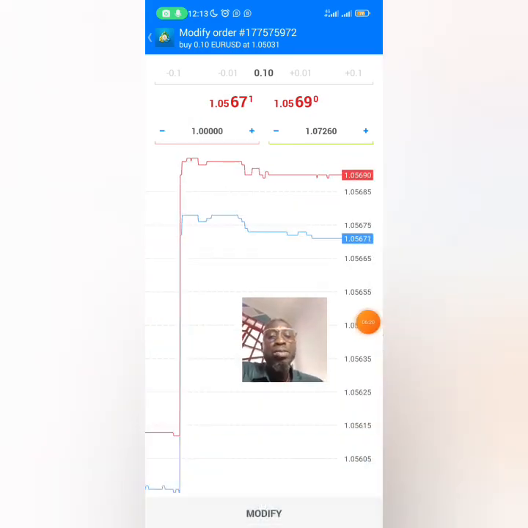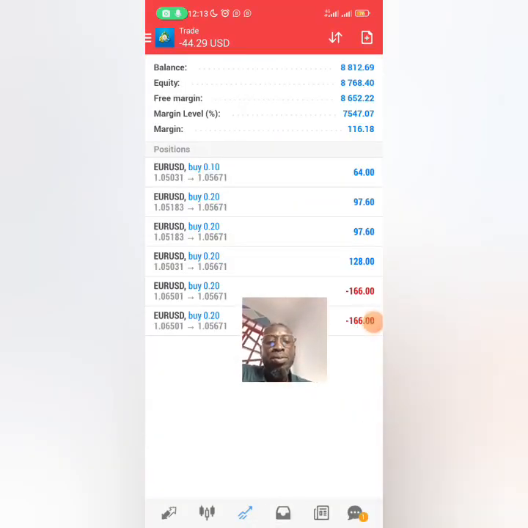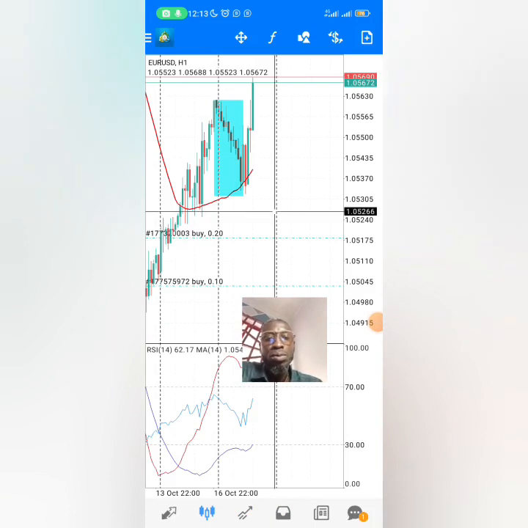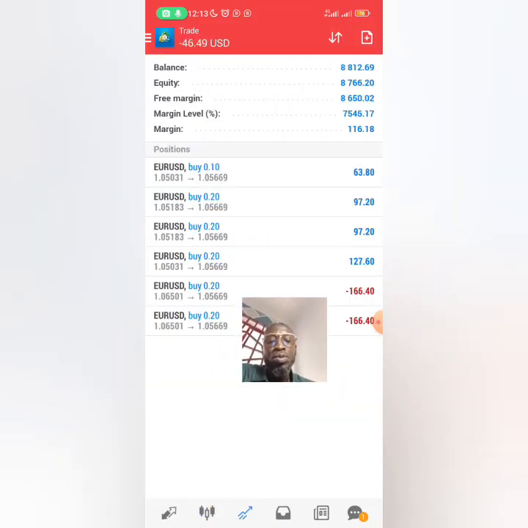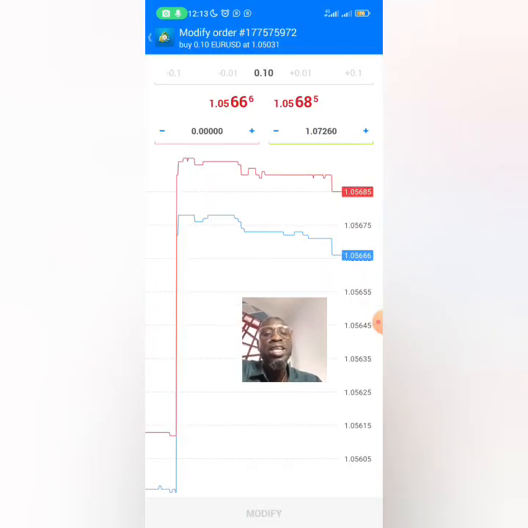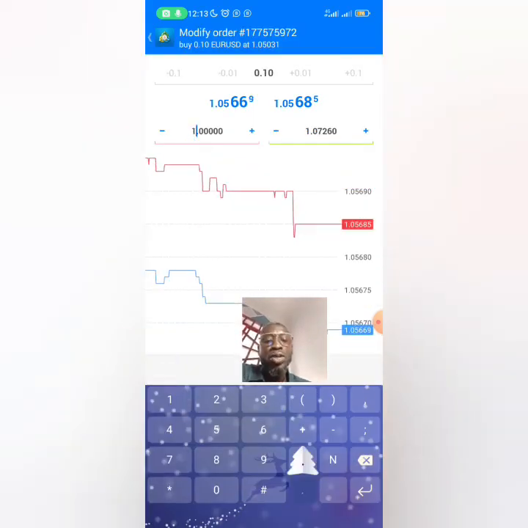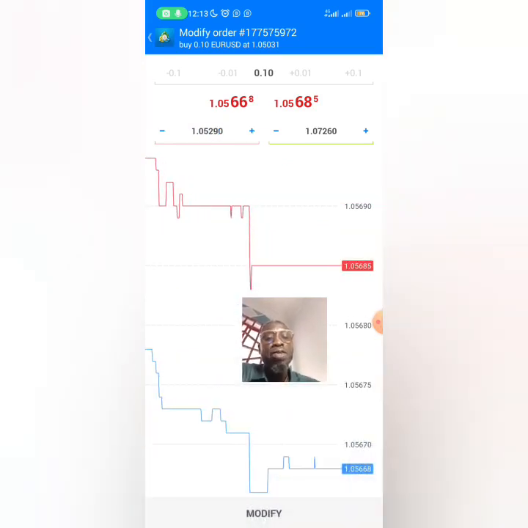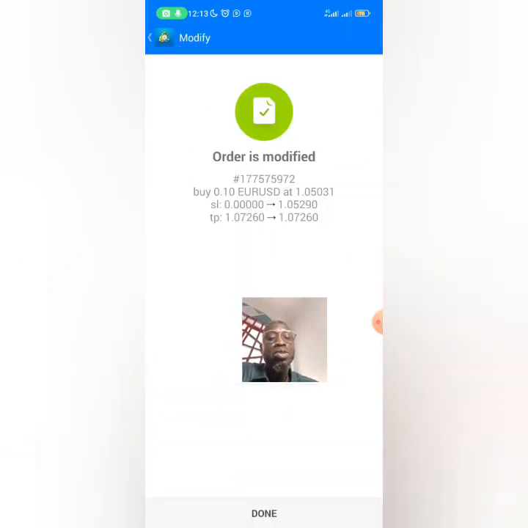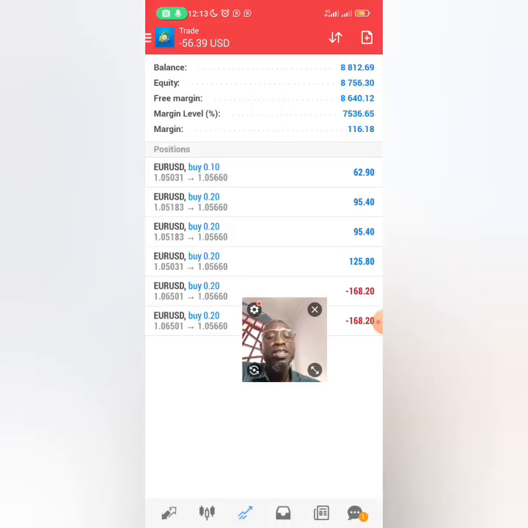Sorry, I didn't get that. Let me go back and check it again. So 1.0529. I'll just edit this to 1.0529. Once you have typed that in, you click on modify. It automatically modifies it. I hope you understand that.